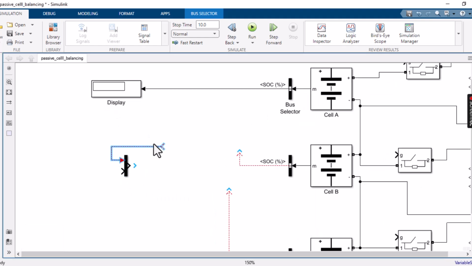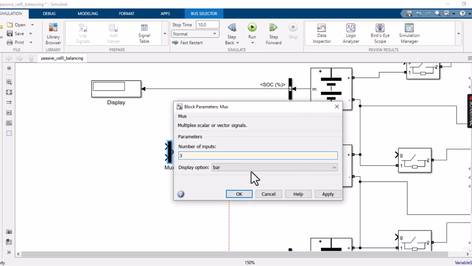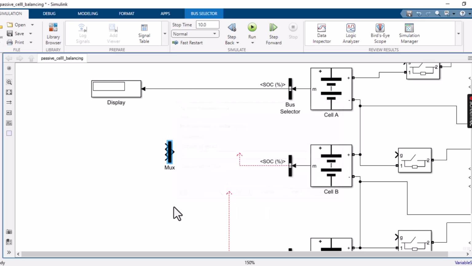See, it looks like a bus selector. That's why I'm telling you in the initial few sessions, please observe the block name. It's a bus select mux. How many inputs do I want? Three. One, three inputs. Press apply. Press OK. Select it and reverse it. Press Ctrl I to reverse. And how many inputs do we have to give? You can increase the size of the block also. Three inputs.